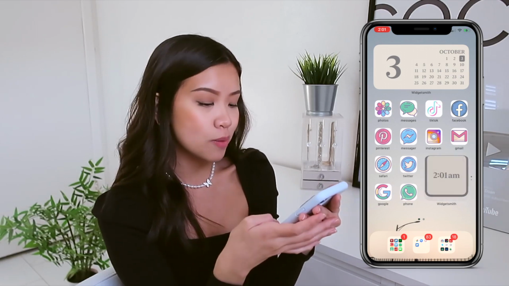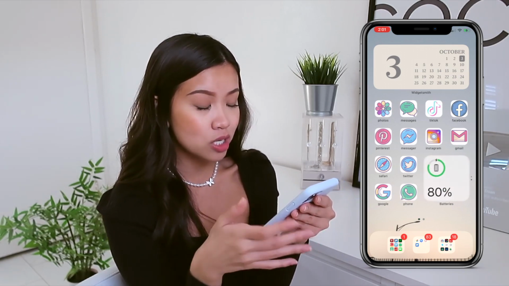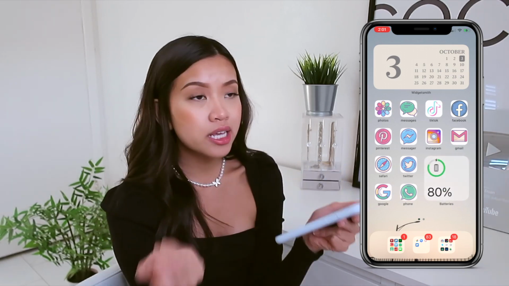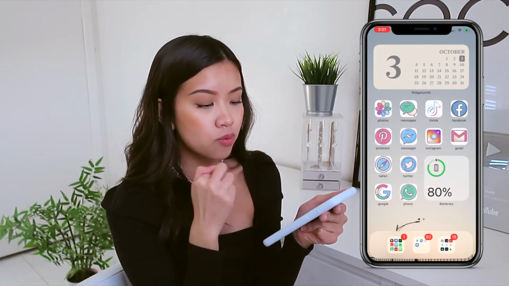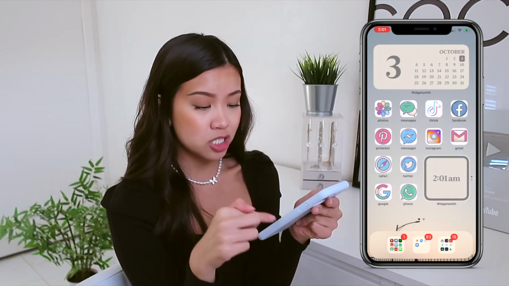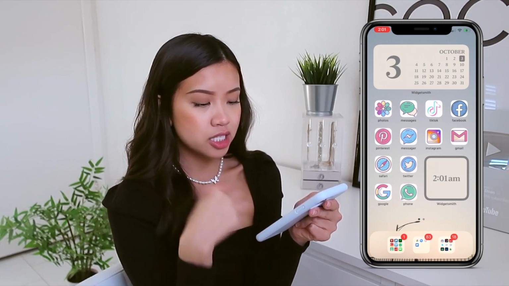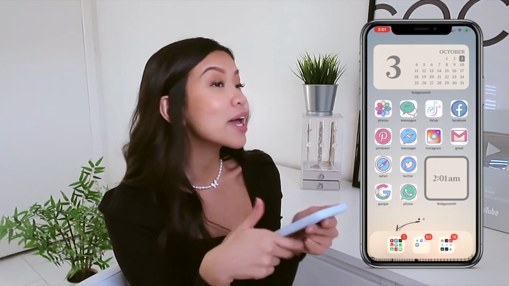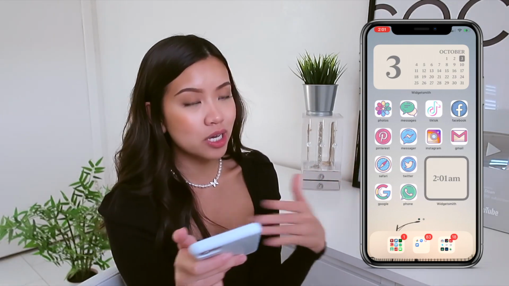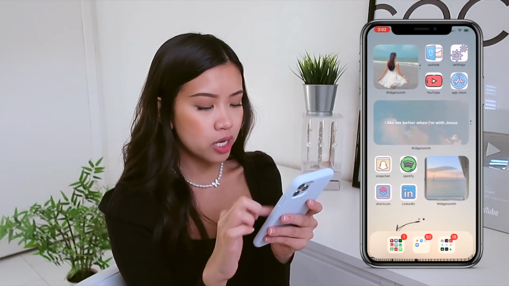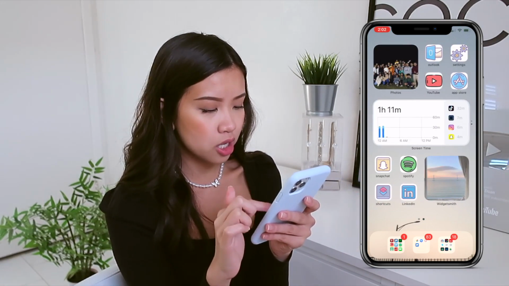All I gotta do is just swipe up right here at the bottom, and I can see what is my battery percentage. Another thing is, if you have your AirPods around, it will show the AirPod battery percentage as well, like right here, instead of just the iPhone. I personally don't know where my AirPods are right now, but if I did, it would show up.